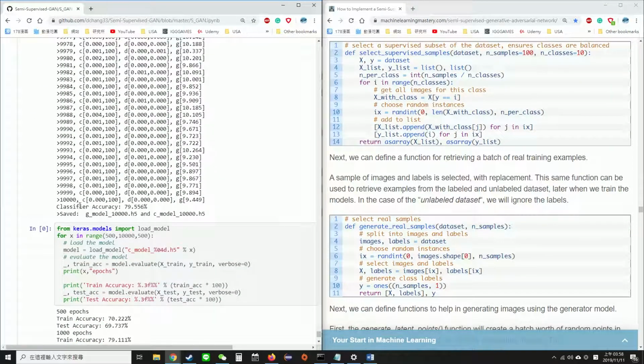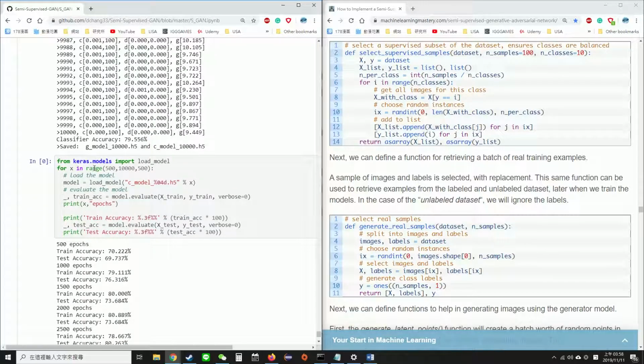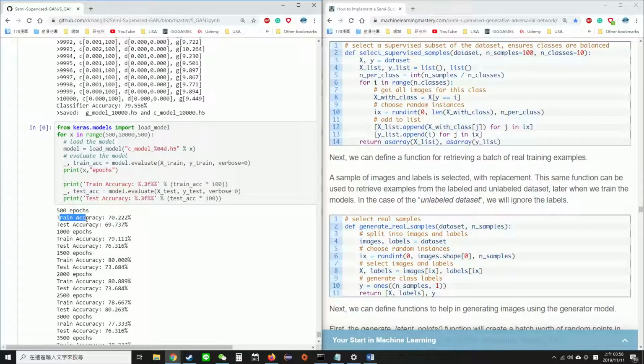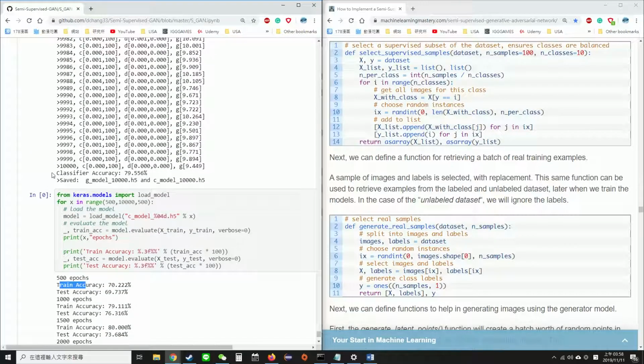After 10,000 epochs of training, I save the models every 500 epochs. So as we can see here, I run every trained model, and let's see what score we have. At 500 epochs, the train accuracy is 70%. The train accuracy is the same as when we train the GAN here. So this just compares the train accuracy and the test accuracy.